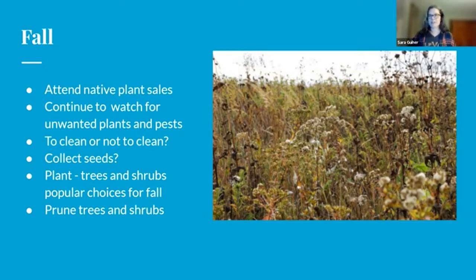And planting. So trees and shrubs are popular choices for fall. So if you're looking to add some native trees or shrubs, they enjoy those cooler temperatures and the rainfall that we typically get. And then going into fall and winter, you would start pruning trees and shrubs for the year.